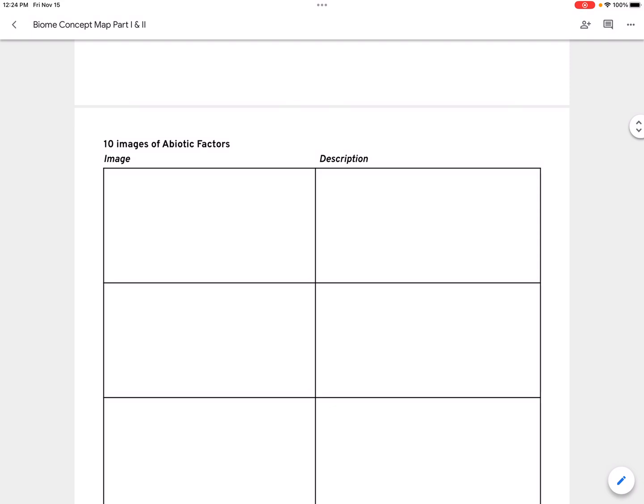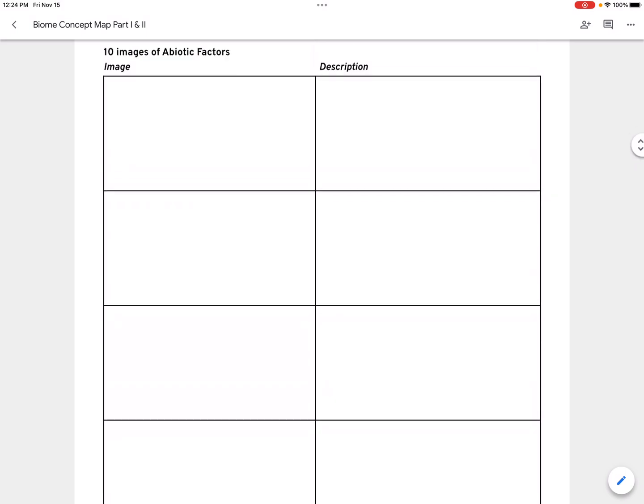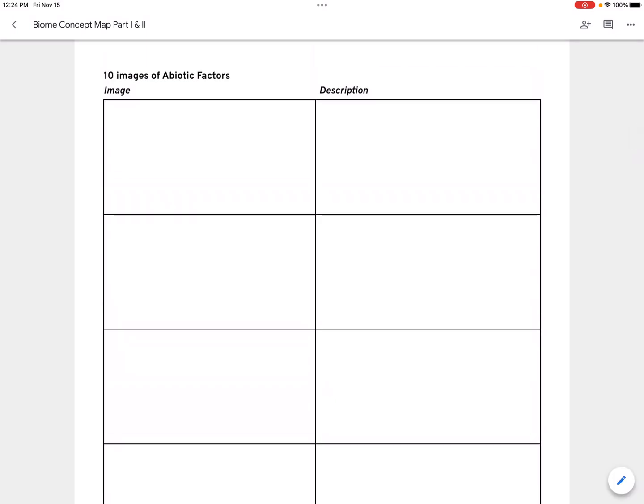I want you to find images, maybe from the internet, of the sun, temperature, weather, rain. And then you can look up the precipitation level. How much rain do they get? How much sun do they get? What's the average temperature of the area? You're going to have to get a little creative on the abiotic factors. And there's a whole list.